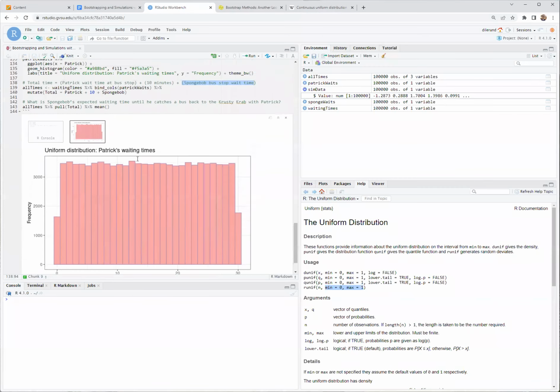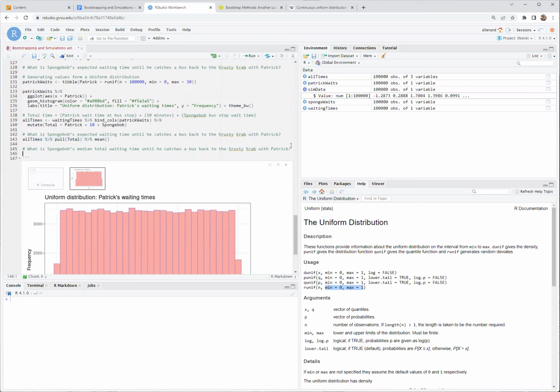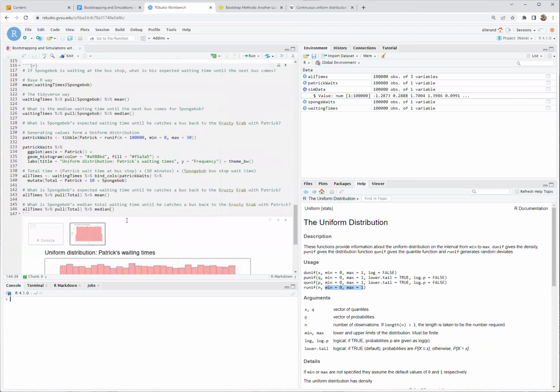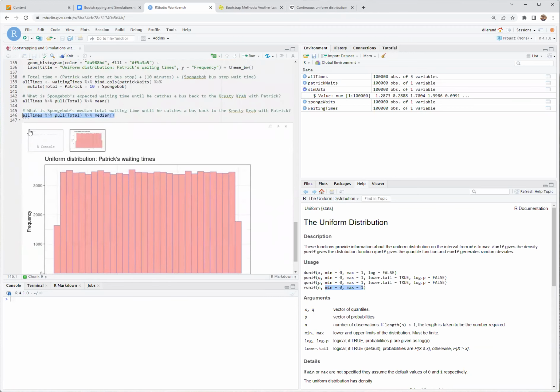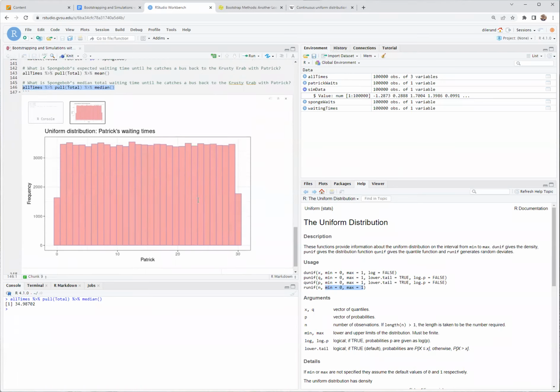Now we can get that using the median instead of the mean function. Great. Let's see what that looks like. Also really close to 35 minutes. Okay. The uniform distribution is a symmetric distribution, so the median is equal to the mean. And that's why we see this here.